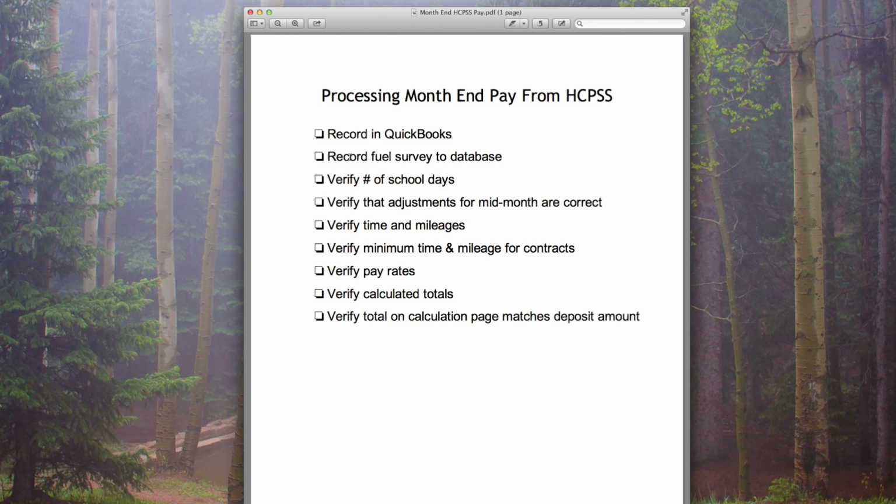Okay, the next thing I need to do is verify time and mileages. That means I need to verify that the amount of time and the amount of mileage for each bus route is the same as it was last month. There shouldn't be any difference unless a time and mileage reading was done during that month, and it turned out to be different from the previous months.